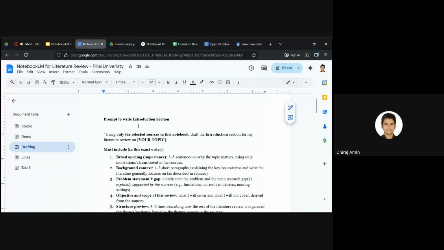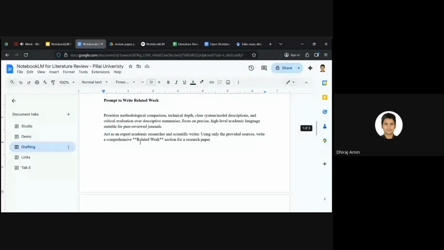This is drafting. Okay, you can also write the introduction section and all. I'm not sharing this now.